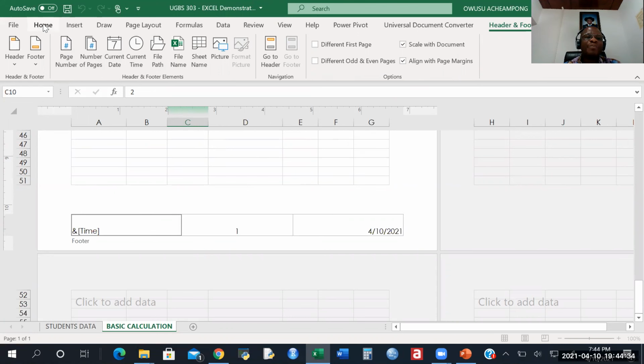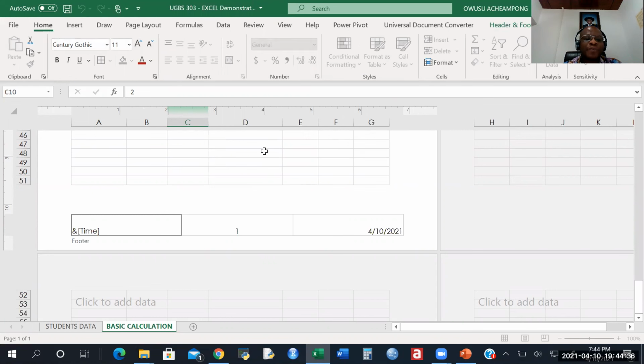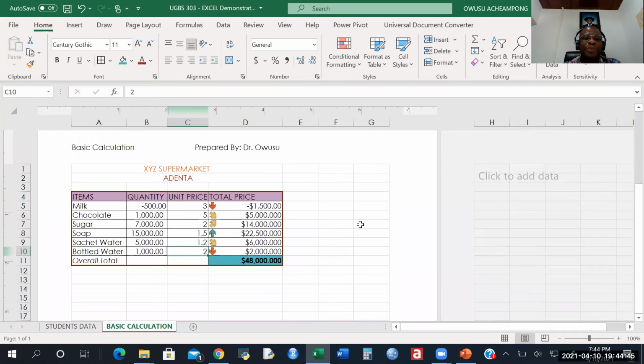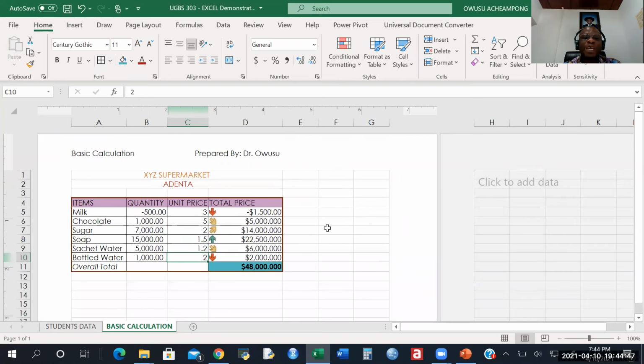So now if I move to the normal view, let me click outside it. So you see that it's telling me the time that I did this, the number of pages, and then the current date. And then at the top here too, you see that basic calculation prepared by. So let's see if we print and this thing will come.